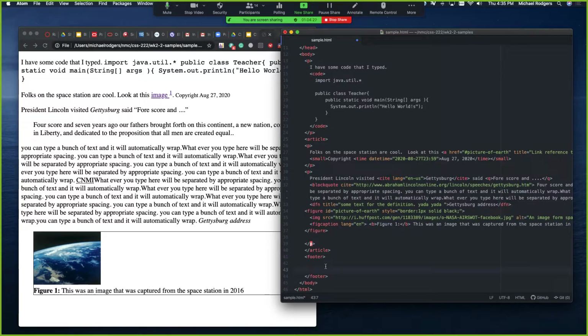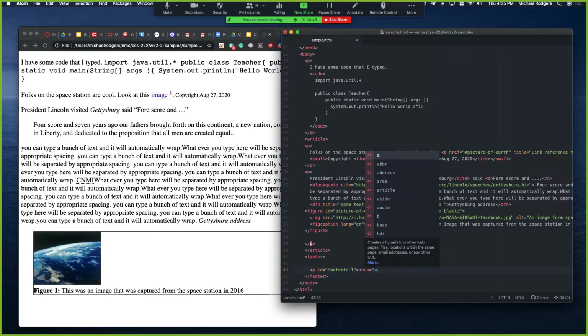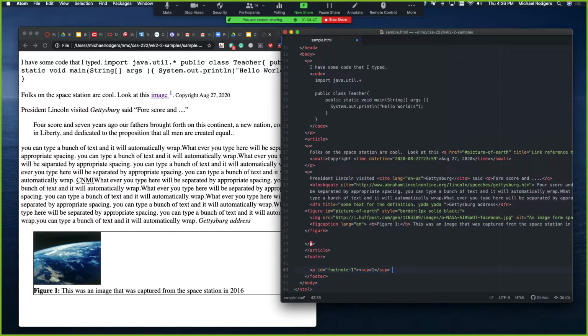So we're identifying some text. I'm going to say P ID, let's see, footnote-1, and we'll close that, and I'm going to again use my superscript 1, close my superscript, and image taken by NASA. All right, close my P tag. All right, so I have this down here like that.